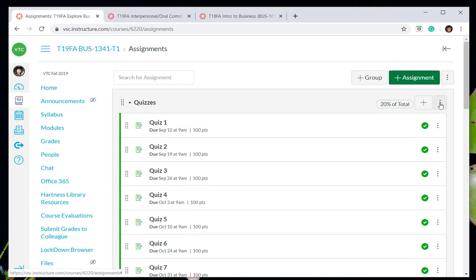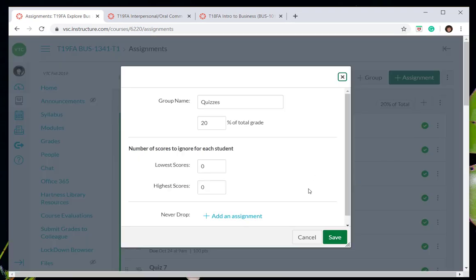I would get up here at the top of the group where it says the percent of your total, again if you're using weighted groups here, and I would say edit, and I'll get this screen that would say if I want to drop the lowest grade for each student. Well, I could actually drop more than one if I wanted to, because when I come over here I'll get this, and every time I click this it'll obviously go up one more. And I could also drop the highest score. I'm not sure why I would want to do that, but if I wanted to, I could.